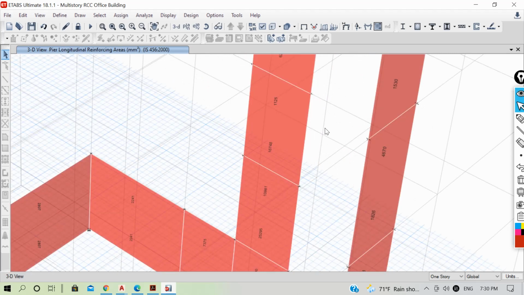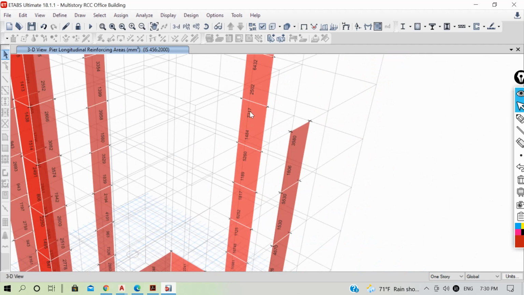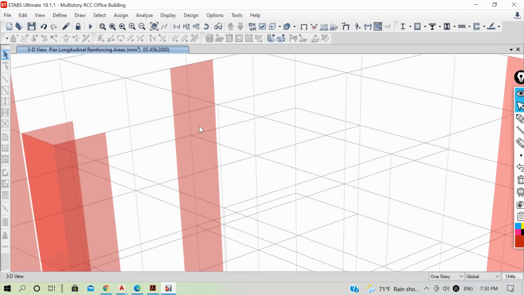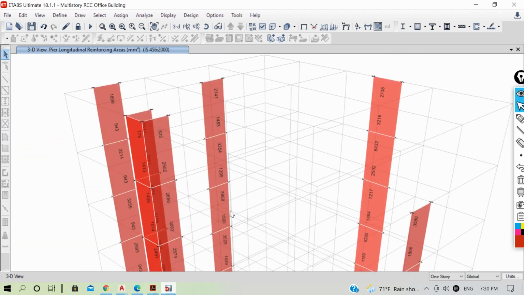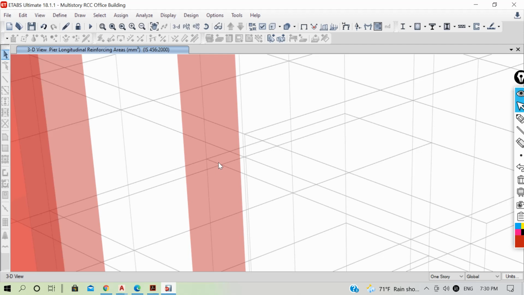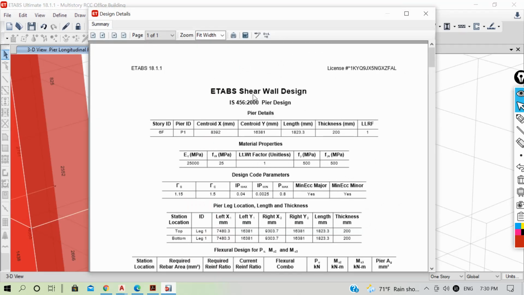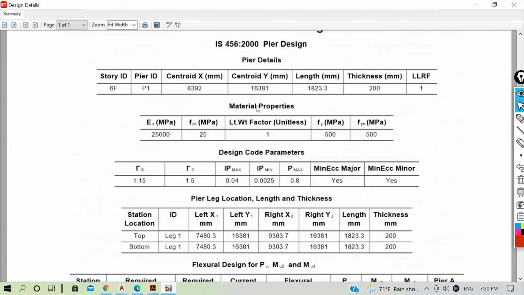Let me just look for any one particular shear wall. Okay, let's look for this shear wall here. I will just right click on this shear wall, and there we have the ETABS Shear Wall Design Data. So here we have different options and different information given here, including the pier details.